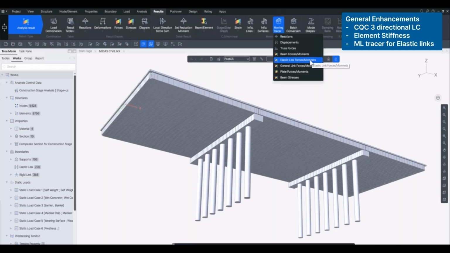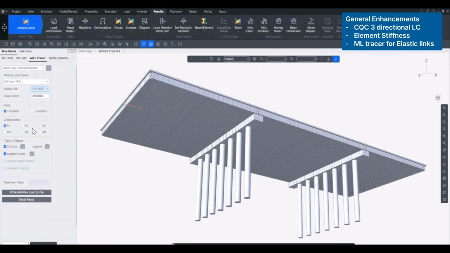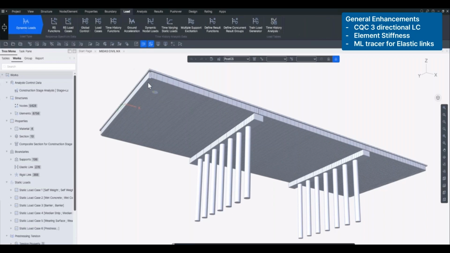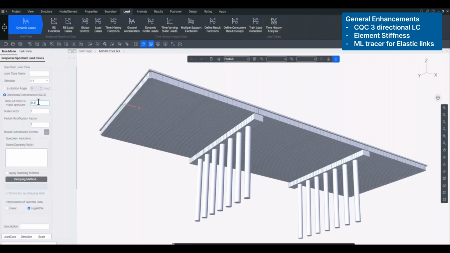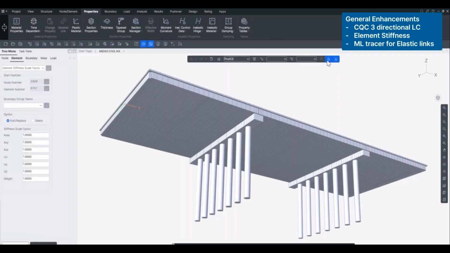The last one is regarding the moving load tracer for elastic links. So I think this enhancement is pretty straightforward. As we can understand from the name, it allows us to locate the vehicle placement for the forces within elastic links. Previously, we used to go with workarounds. In order to understand the actual forces in the elastic link, we used to check the shear force in the adjacent node of the elastic link. But yes, this is pretty handy when understanding the placement of vehicle for maximum effects within elastic links or the bearings.